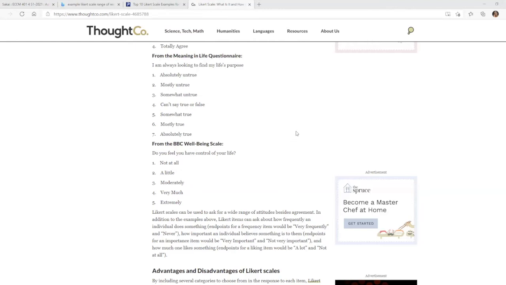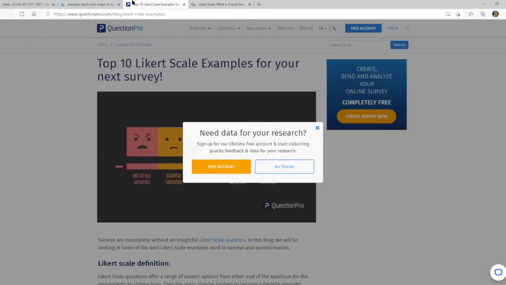Stronger. Good. Where is the neutral point? 4. Which is? Can't say true or false. Good. And then what's the negative side? Somewhat untrue. Mostly untrue. Absolutely untrue. Good. So now you get the concept of the Likert scale that I was talking about. Yes, madam. Awesome.